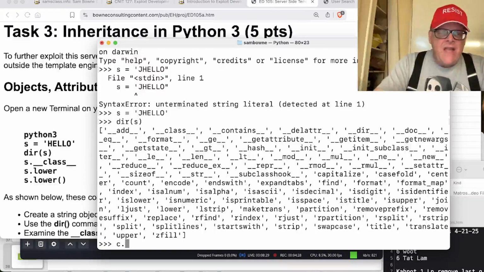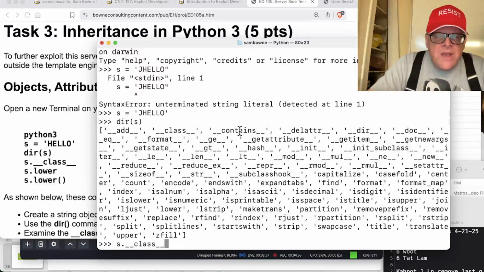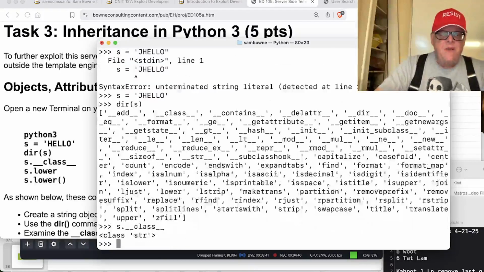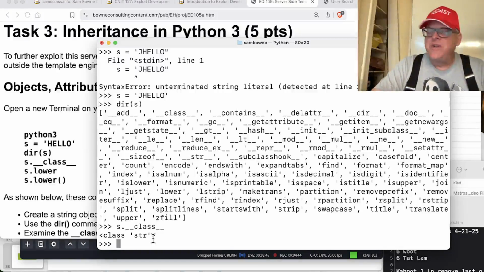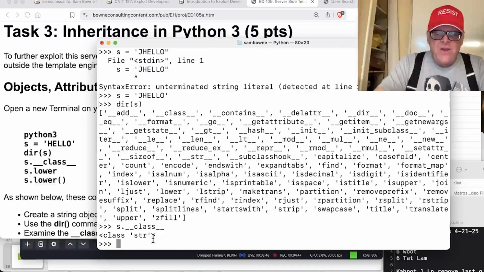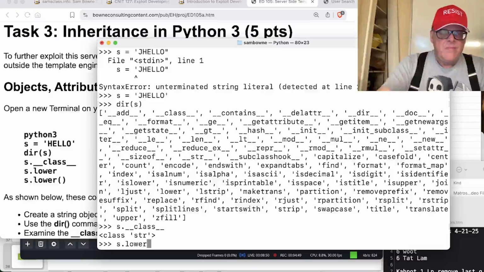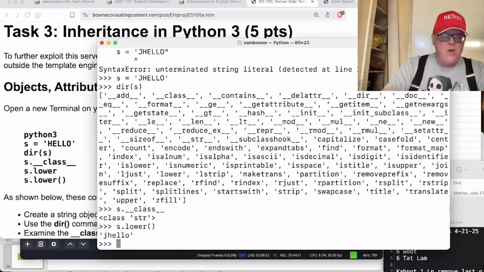So if I want to see what that string is, I can do s dot underscore underscore class underscore underscore, because that was one of these options, class. Okay, so if I do that, it will tell me it's class string, which is not too surprising. It appears to be a string. It's actually a string. Now I can do s.lower is a method. That will be the lowercase, and I can do upper. That'll be the uppercase.